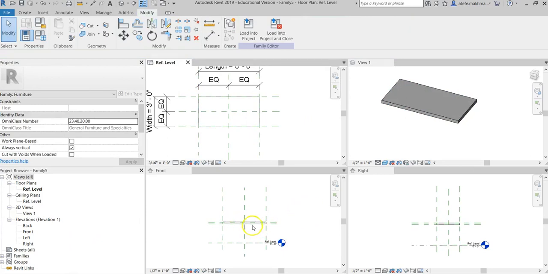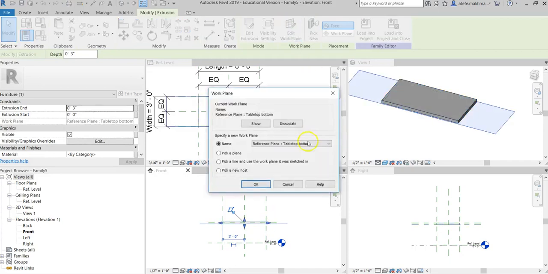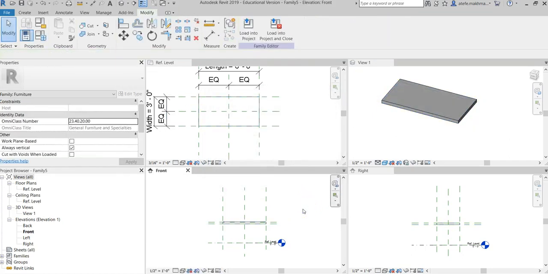So if you had not set the work plane in the beginning, you could have done it now. If you found out that your tabletop is actually not at the right place, you can select it and then you can edit work plane and choose the right work plane. Okay, the next thing I want to do is to add the legs.